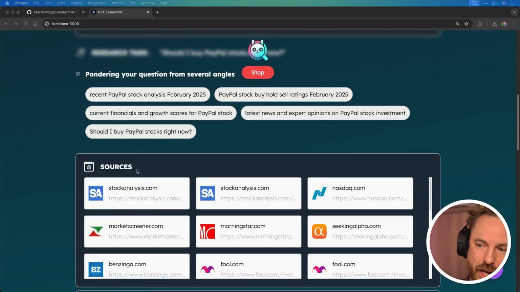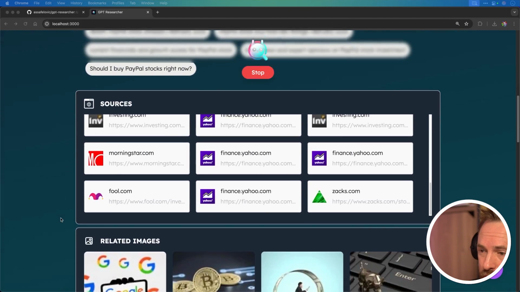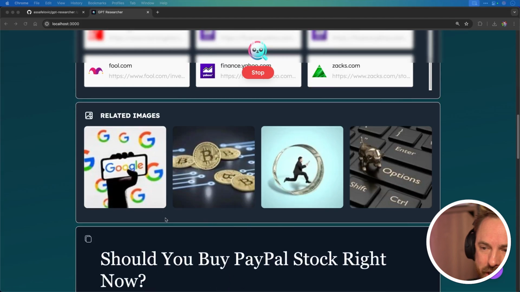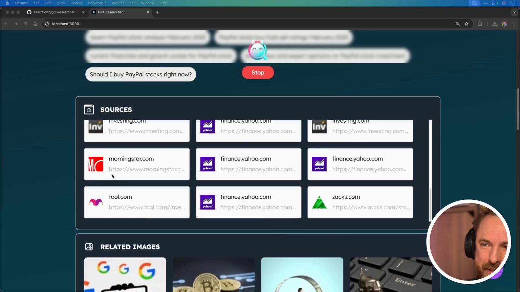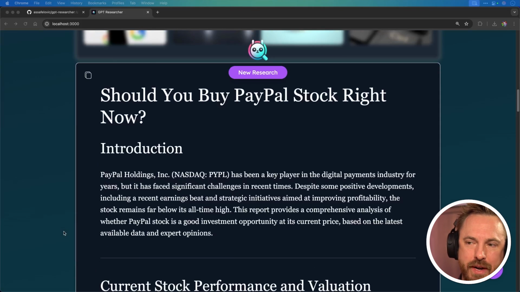You can actually see down below, it's referencing the sources here. It's gone through quite a few websites, just like OpenAI's Deep Research would do. It's found some related images, and look, it's already started writing my report. Okay, it says report is written, and I can scroll down and read that full report.